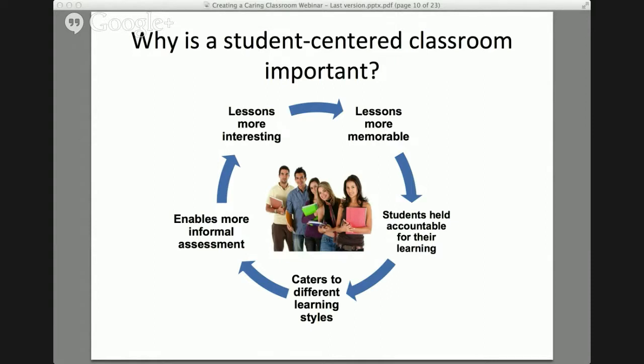And this also enables more informal assessment. So there is a better rapport with teachers. So this relationship that they develop is much better. And if students feel relaxed, then learning will take place. And that goes back to that whole affective filter, crashing.